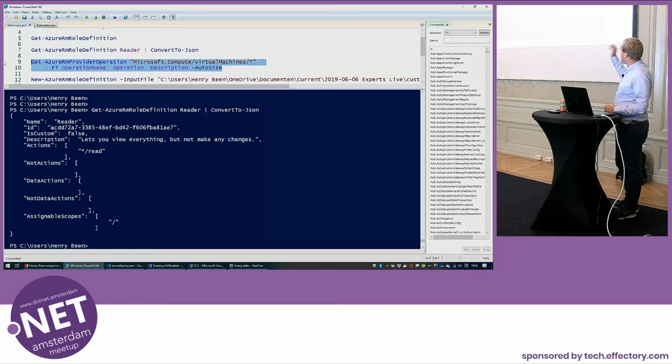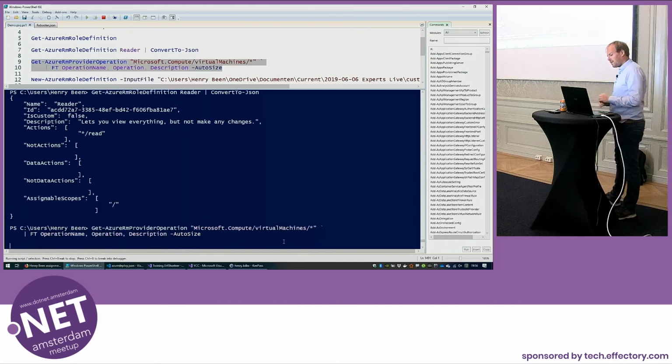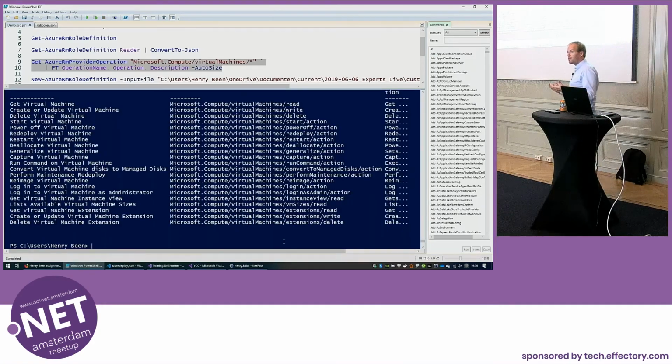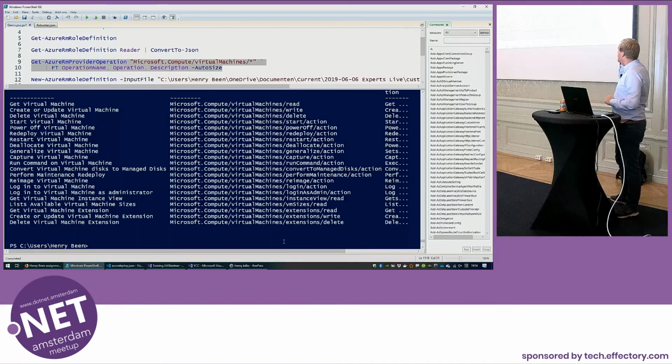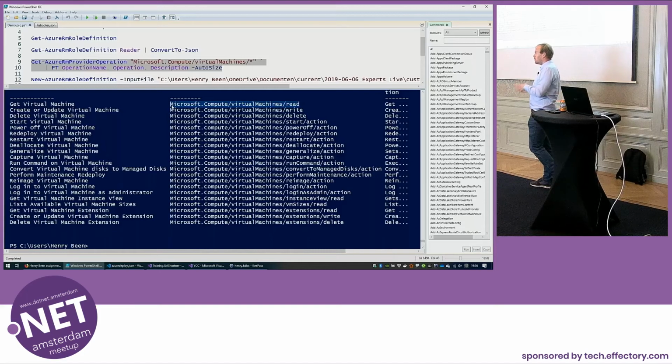So it's made up of a series of actions. And what I can do is execute this command. It's called Get-AzureRmProviderOperation. I specify a resource provider and a resource type. And what it will return me is a list of all the actions that the resource provider supports. So for virtual machines, there are pretty fine-grained operations. For example, to get a list of the virtual machine extensions, or to read the current state in the Azure configuration.